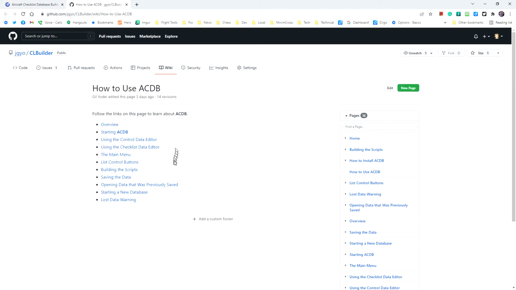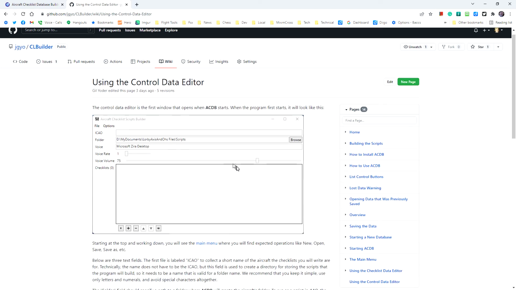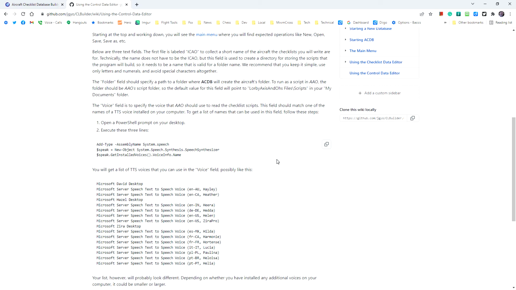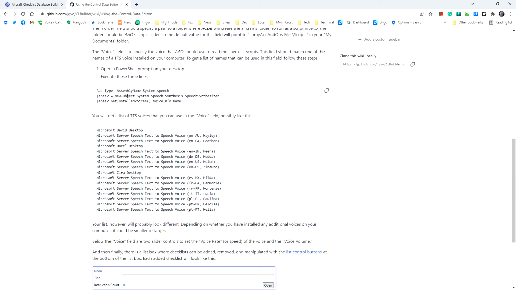And what I want to look for here is the control data editor, and see what it has to say about the desktop. Here's the PowerShell prompt. If you go to the PowerShell prompt on your desktop and execute these 3 lines, then you'll get a list of names like this, and any of these names can go in that text field that I just showed you.